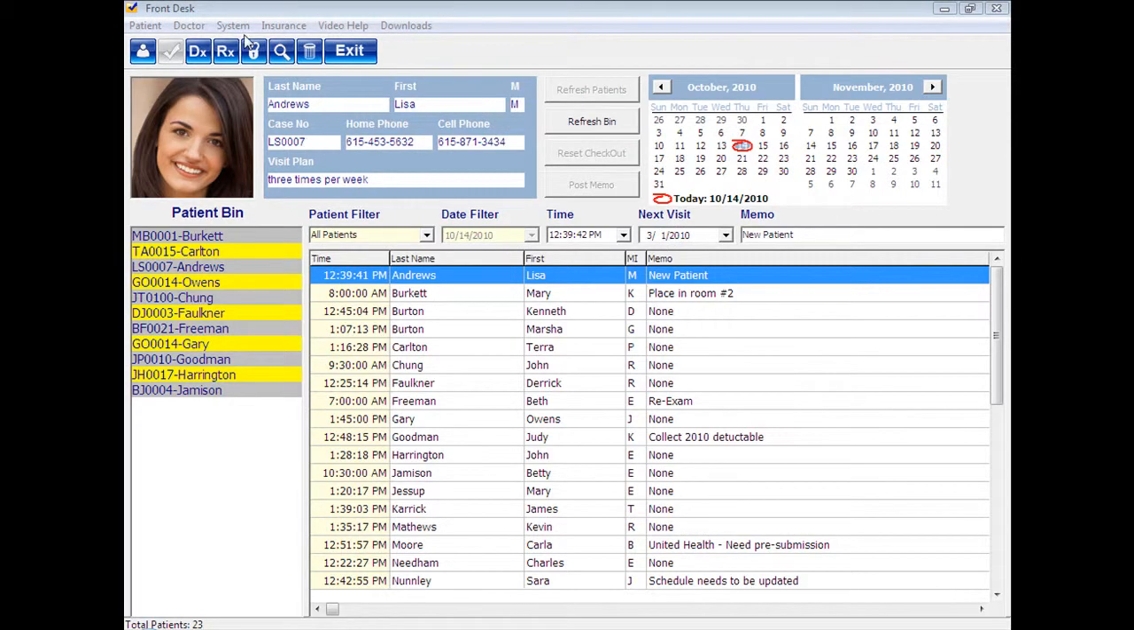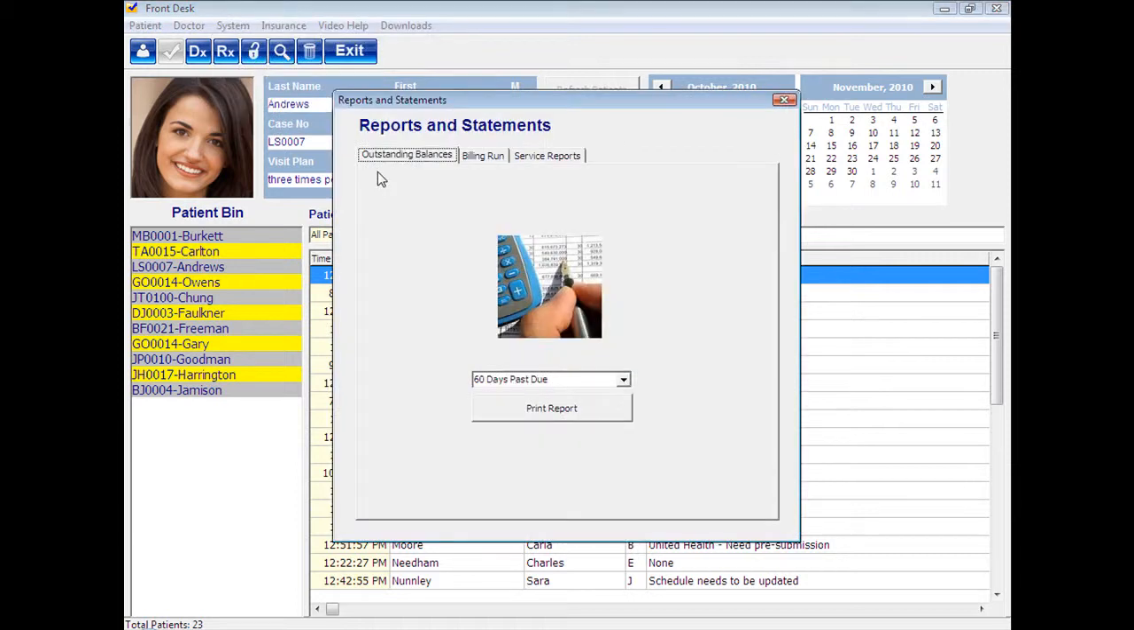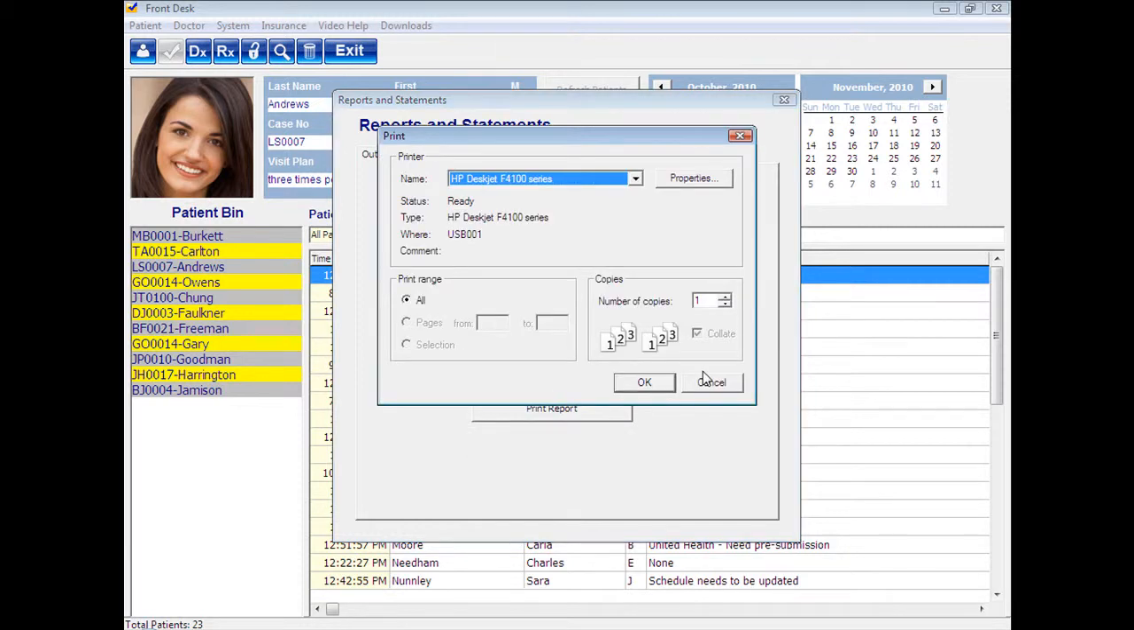Okay, let's click on the System menu and look at Reports and Statements. Here is where we can generate the outstanding balances. It defaults to 60 days past due. We could select any one we prefer and print that.